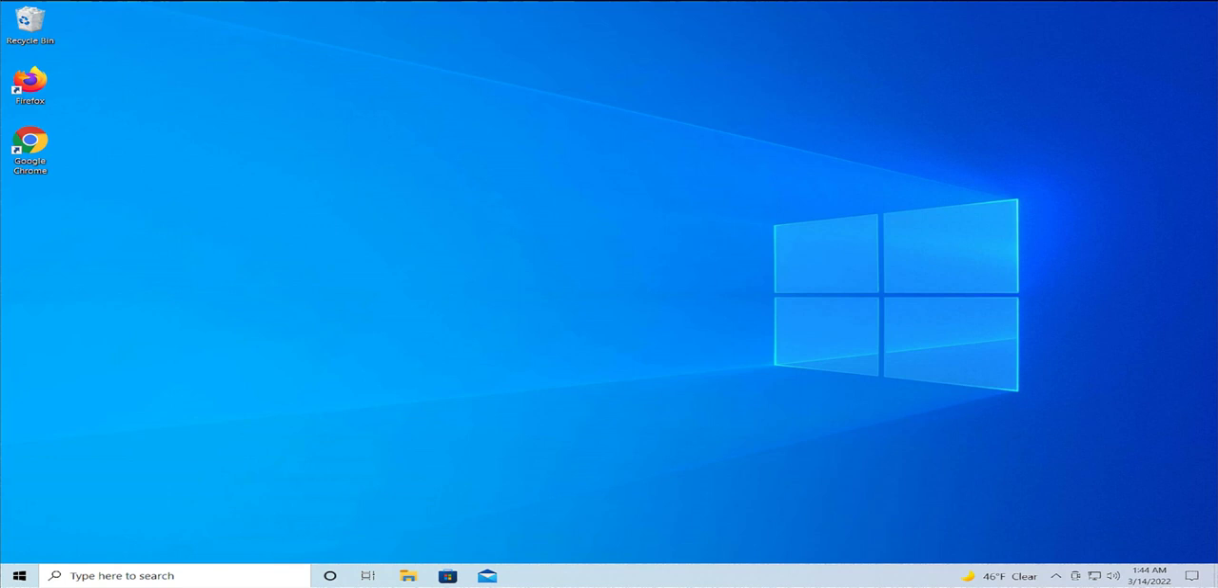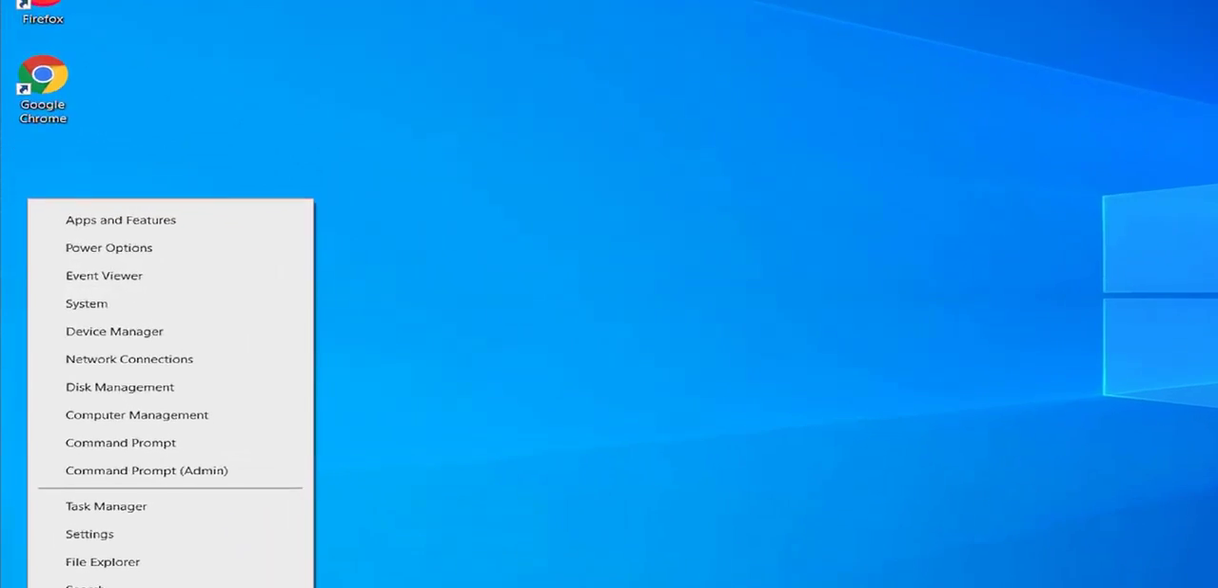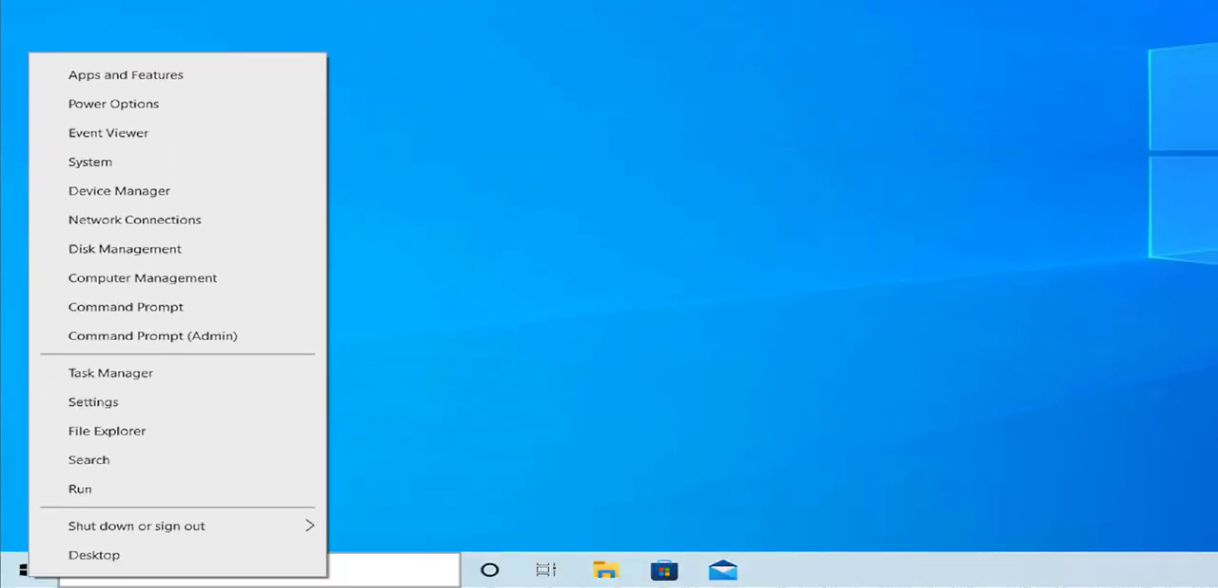In today's tutorial I'm going to show how to update your display driver adapter easily. The first step is going to the Start menu, right click and select Device Manager. Select this option, Device Manager.